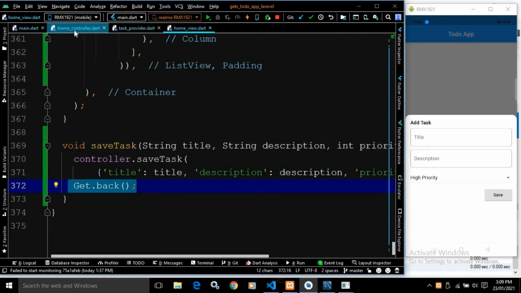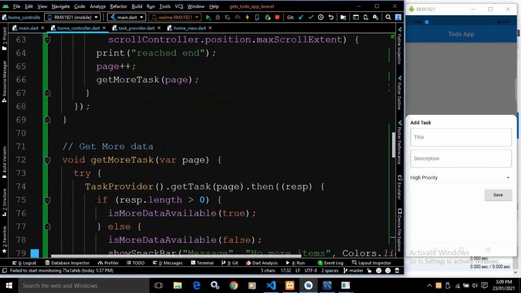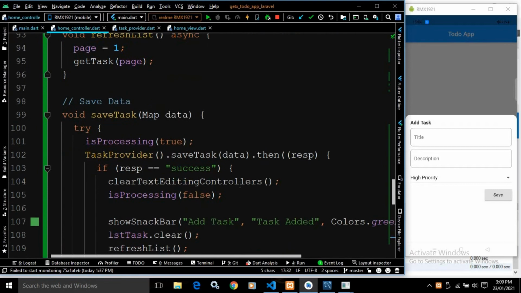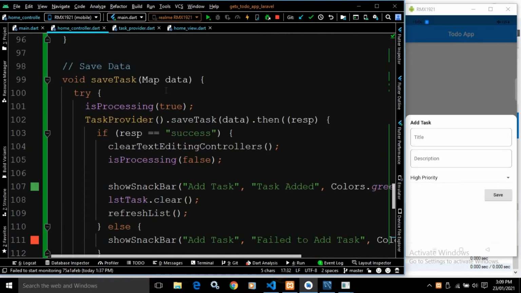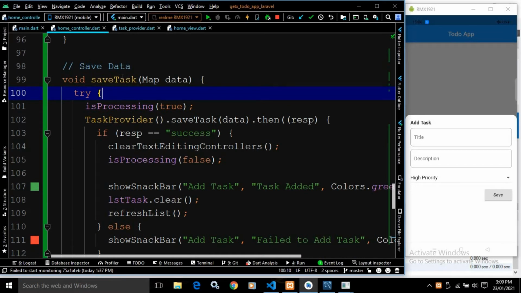Now, if I move to the controller, then you will see that here I have created the method save task, okay, which is taking a map. Now inside this method, here I have used a try catch block. In the try block, here I have written isProcessing true. This means whenever this save task function will be called, the value of isProcessing will be true. After that, here I have written taskProvider.saveTaskData. The data means this one, okay? This means there is a method save task in task provider.